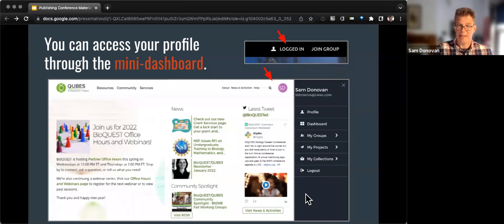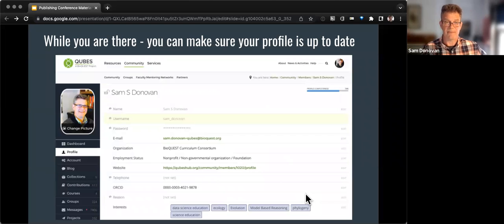And what I'm going to do is go ahead and click on the profile link and jump to account information around my access to the CUBE's platform. So here I am at the profile, and while I'm here, I might want to take a look and make sure that my profile is up to date and accurate. You can take each of these areas like the email or the organization and edit those and decide whether they're publicly visible or not. So we always encourage people to share their email and share a little bit of personal information because it helps us connect with each other.